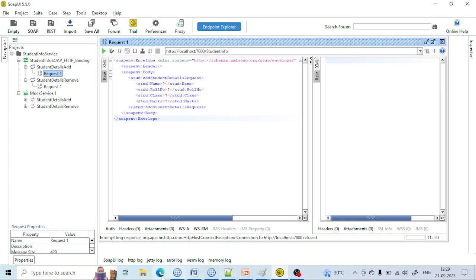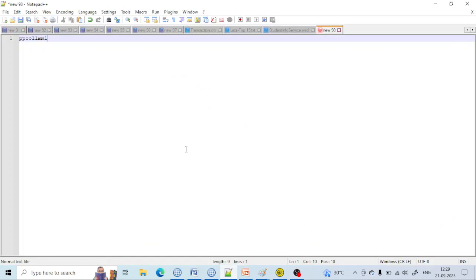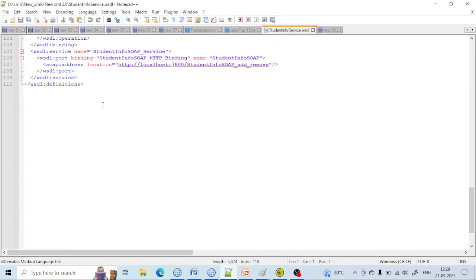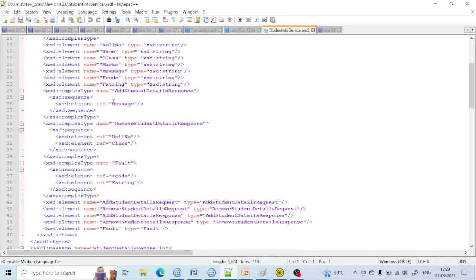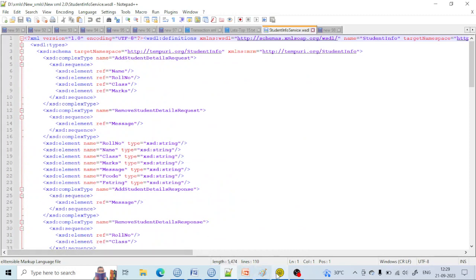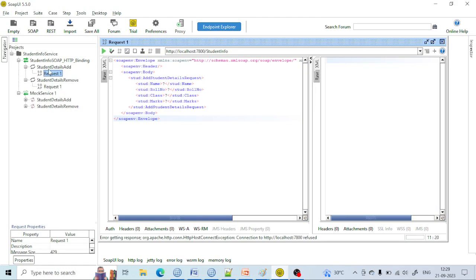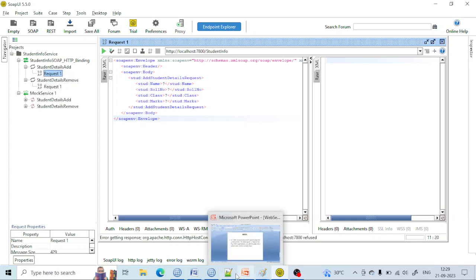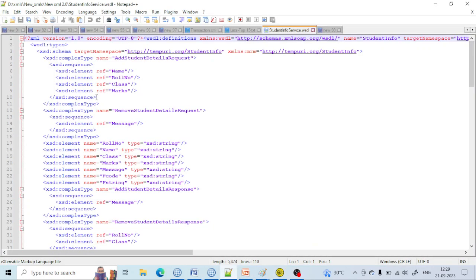I just opened that in Notepad, so let me show you. This is the WSDL for these two web services, student detail add and student detail remove. This is the file I have created.